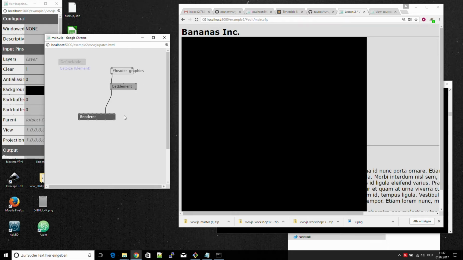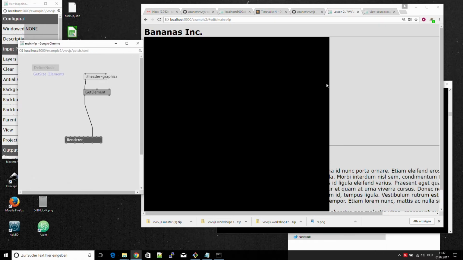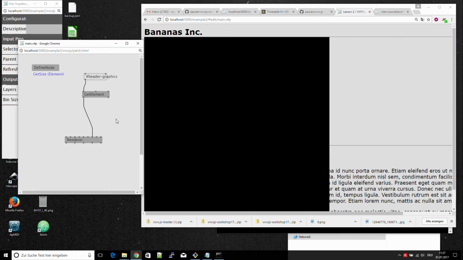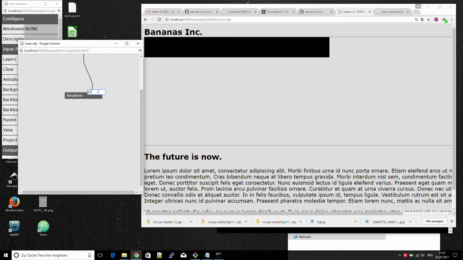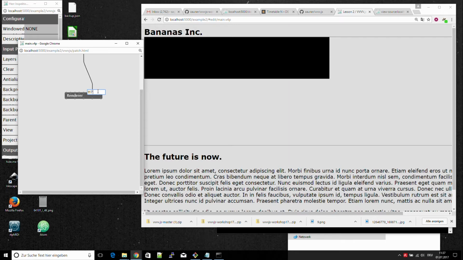Okay, so now it's in here, but you see it's not fitting here. I actually want to know how big this area is, because now I could use the back buffer width and back buffer height to adjust the renderer. And it might work very well, very often, when you know how big this area is.